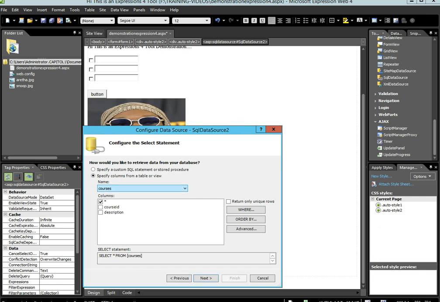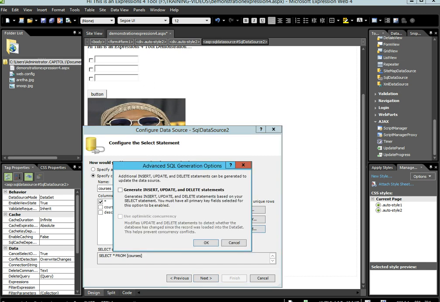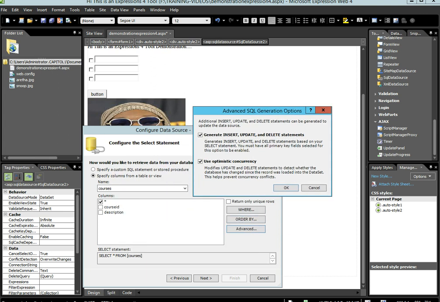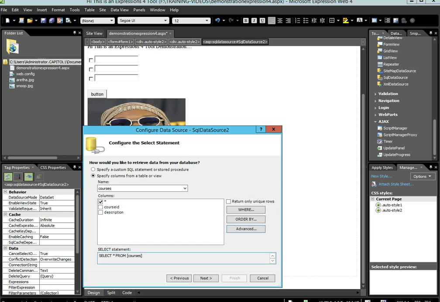our name for our courses, and we're going to click advanced here because we're building a grid object. And we want this data source to generate the ASP information in the background. I'll show you what it does. And when you have a primary key in your table, then you can let Expression 4 build the ASP code for you. So you notice I'm not writing any code, and it will automatically create the select statement.